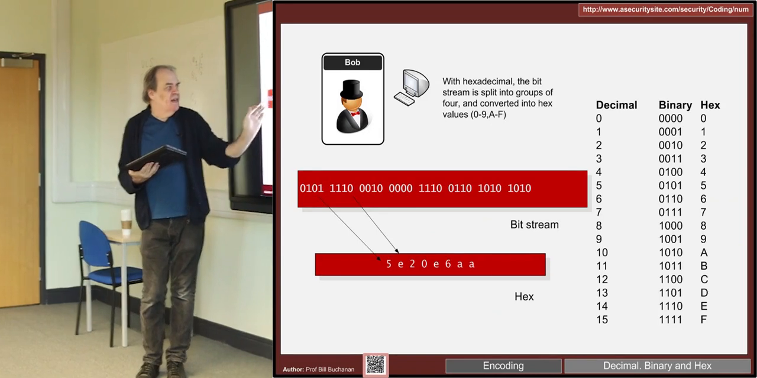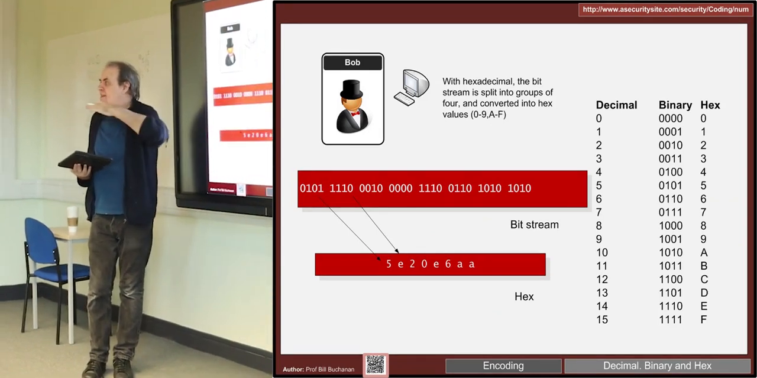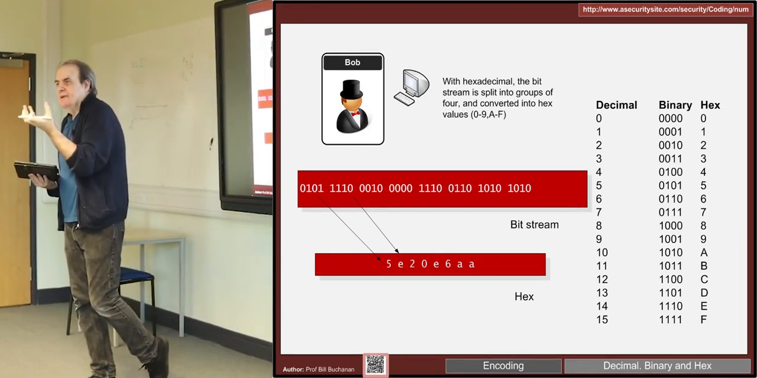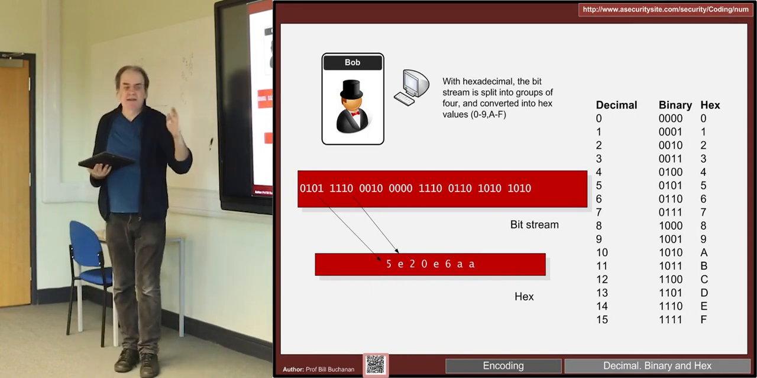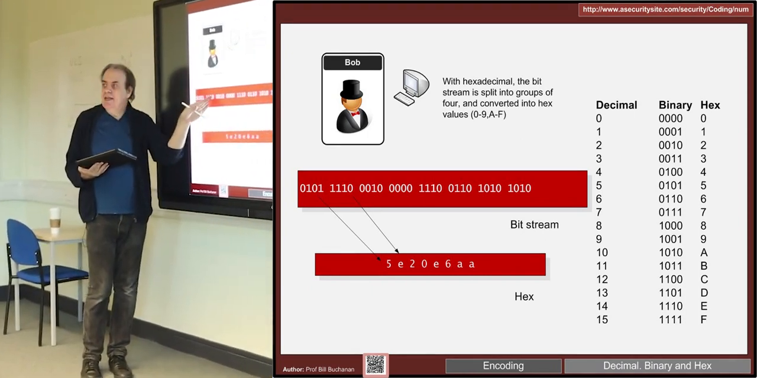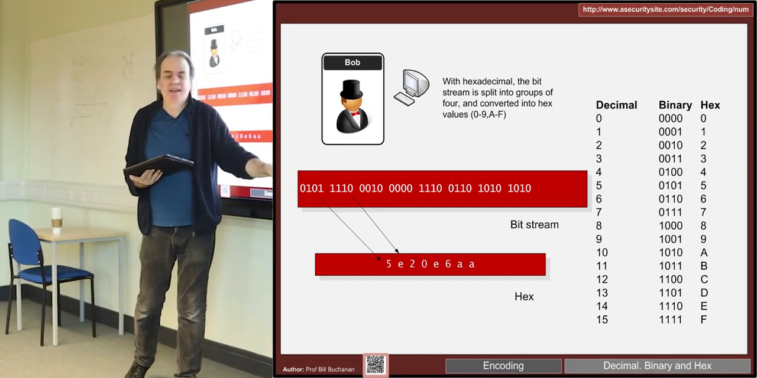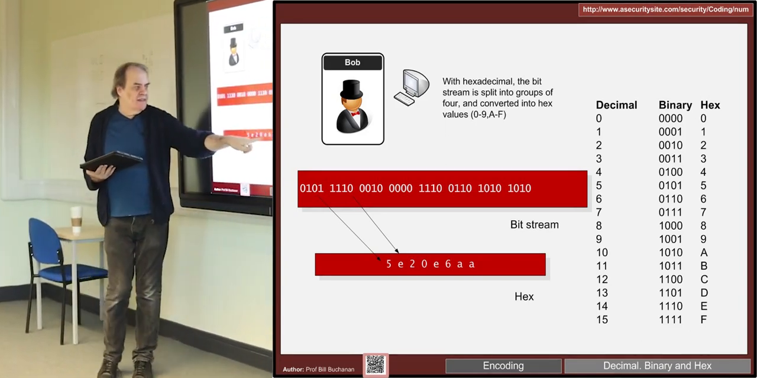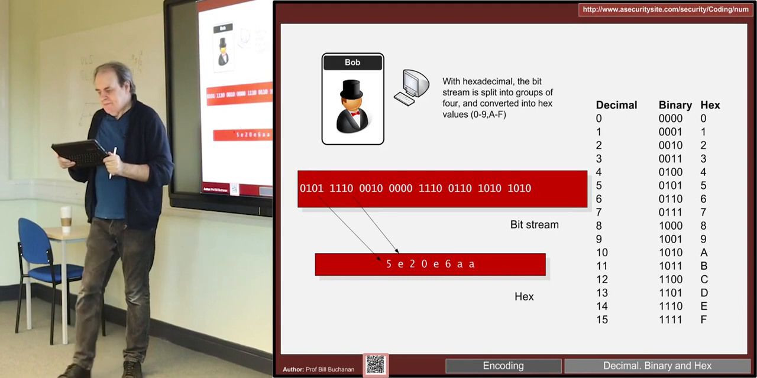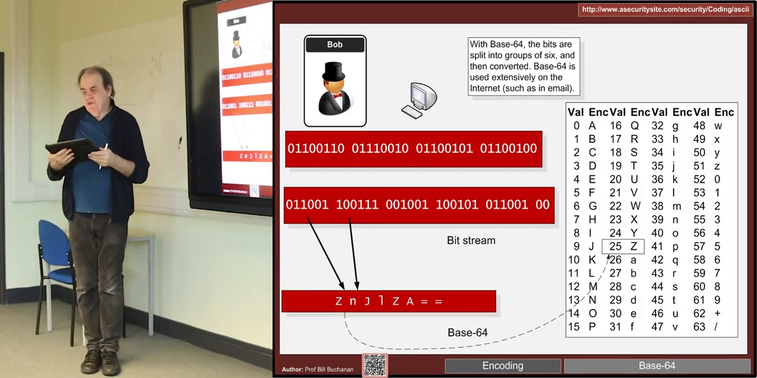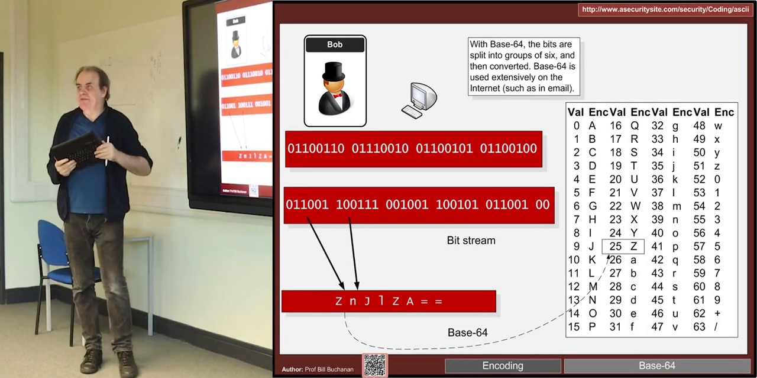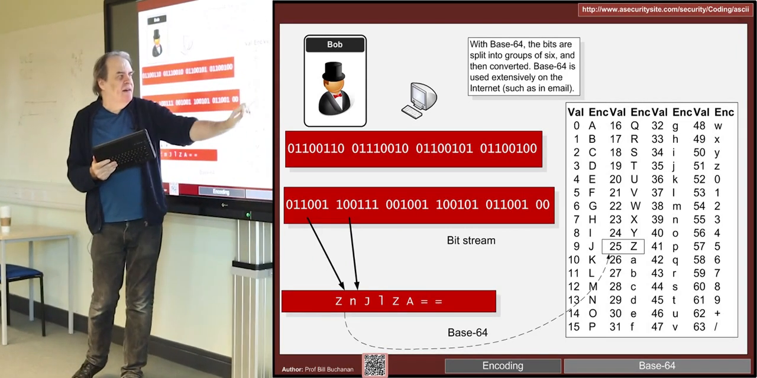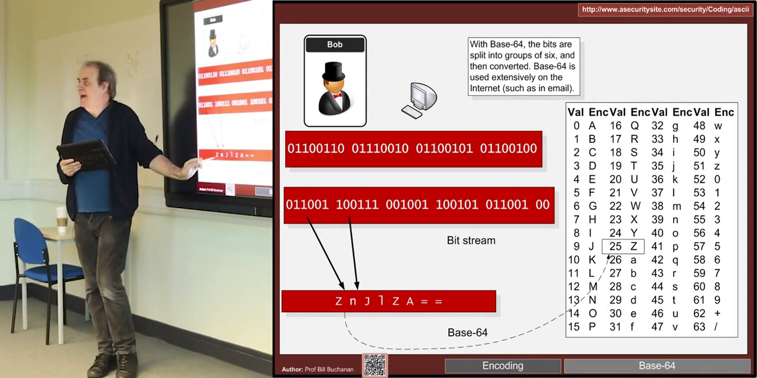With hex, we take our bit stream. We normally think of either a bit stream or a byte array. A byte array has a whole 8 bits in each of the elements of that byte array. With hex, we take 4 bits at a time. As long as we can count up to 15, we represent the bit value as our hex value. And base 64 is what's used extensively in sending binary information over the internet.